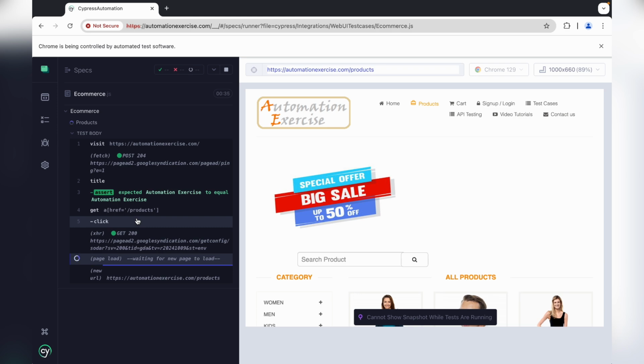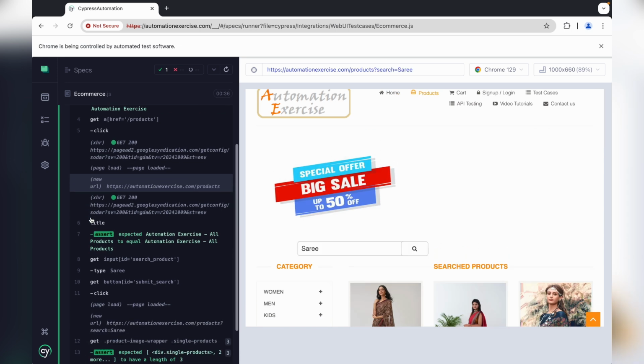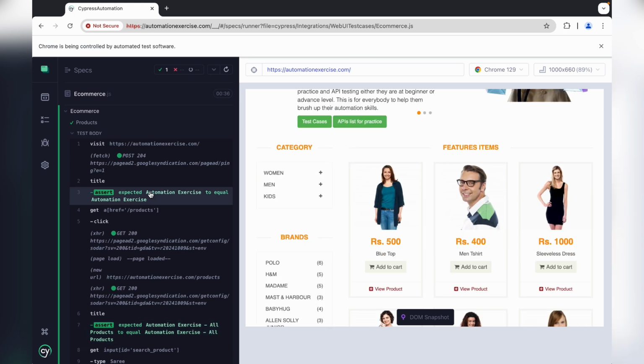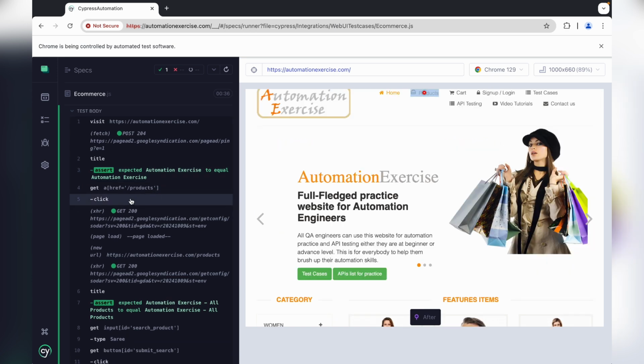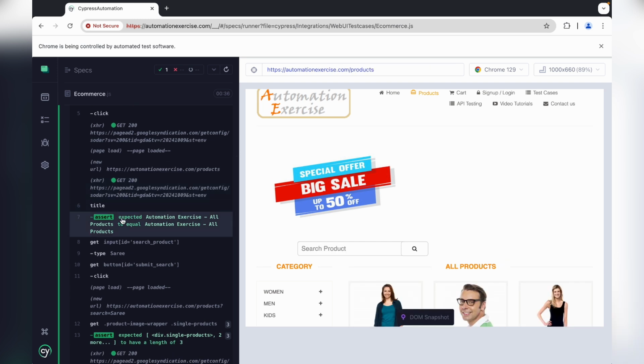It will search for saree, and you can see it is too fast. It has already executed all our test cases, and you can validate each and every step from this Cypress Test Runner. First, it has navigated to that website, and then it has validated the user navigation of home page. After that, it has clicked on products, and then it has validated the title page of products, which clearly tells that user has successfully navigated to that all products page.